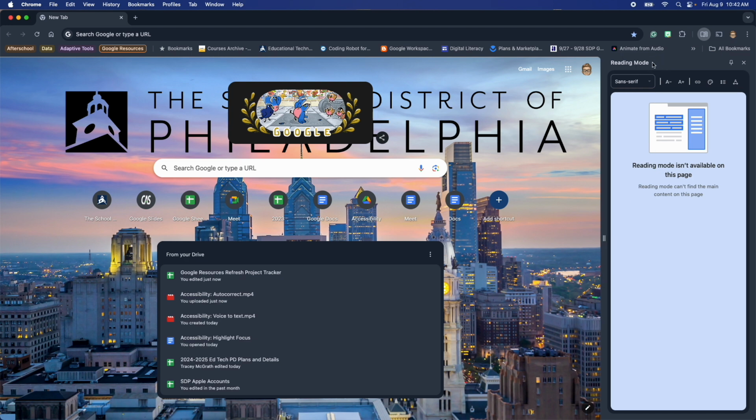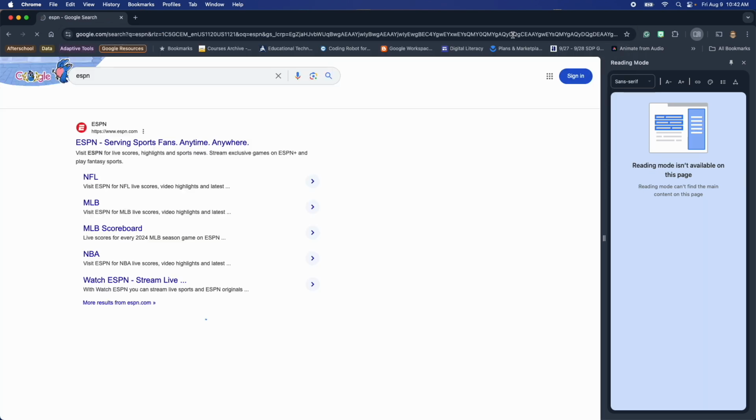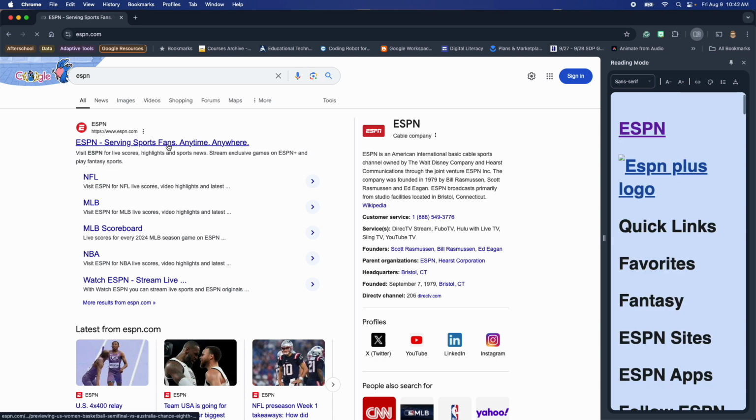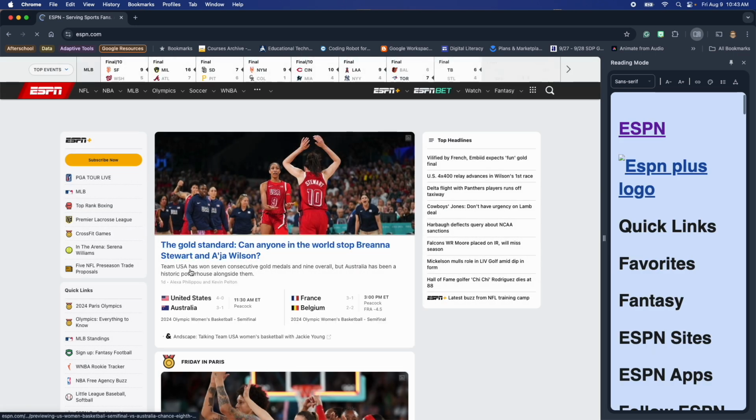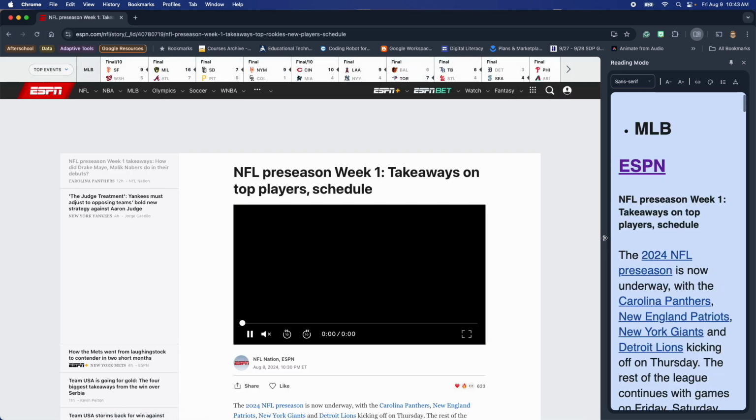Now, it gives you options. You can pin things here. I have to go to a page where there would be an article of some type. So I'm going to go to ESPN, click here, and I will click on this.